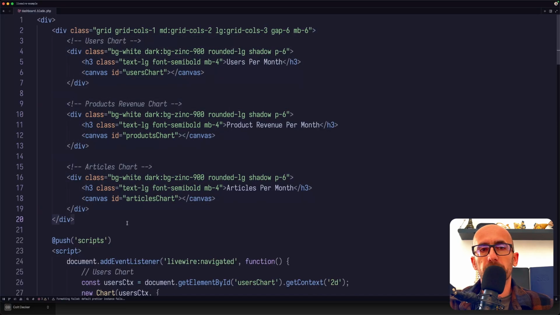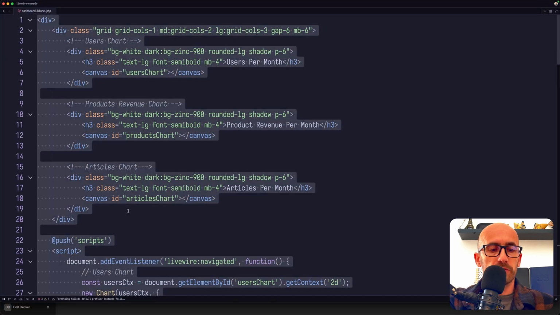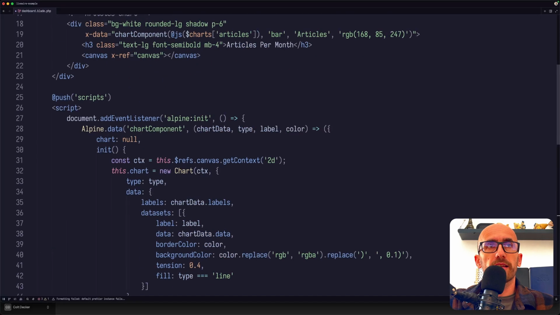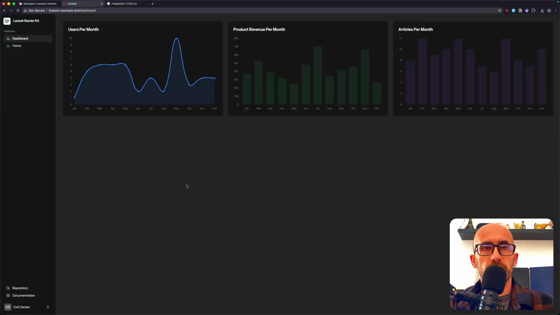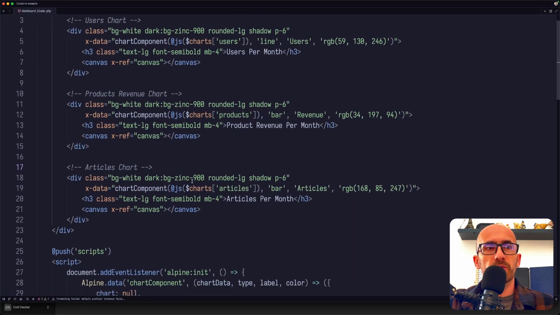But if you want to use Alpine.js here, let me just paste that code. So I'm going to remove this and paste the code with Livewire. Okay, let's see. Yeah, as you can see, we have changed the color here. But anyway, let's see now.